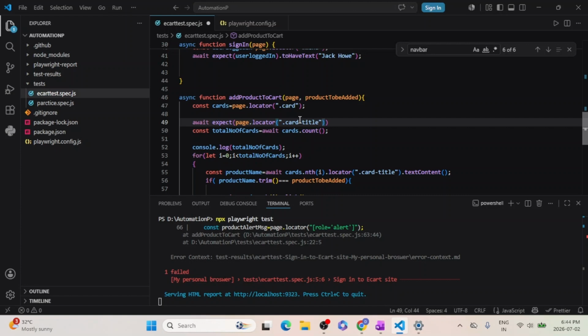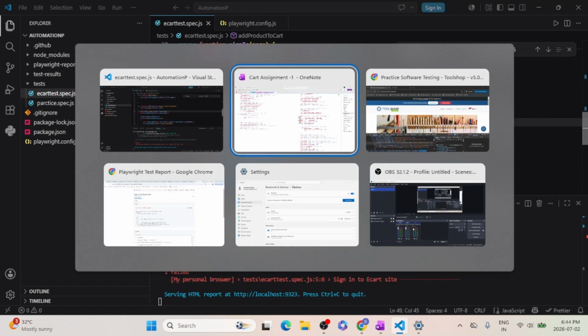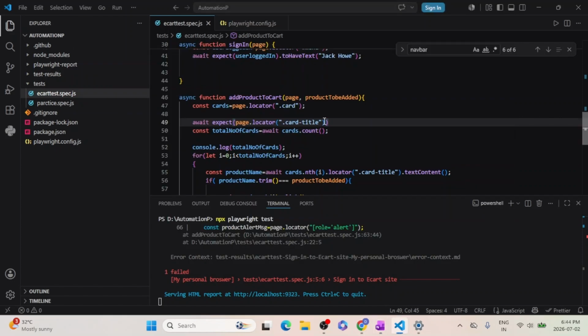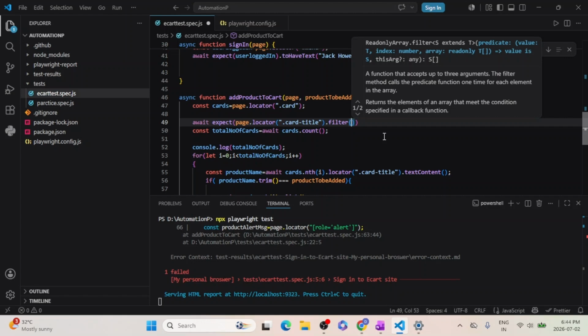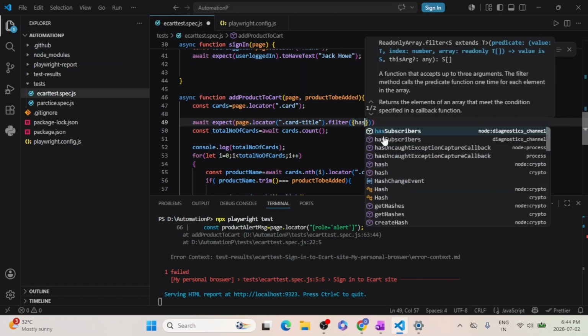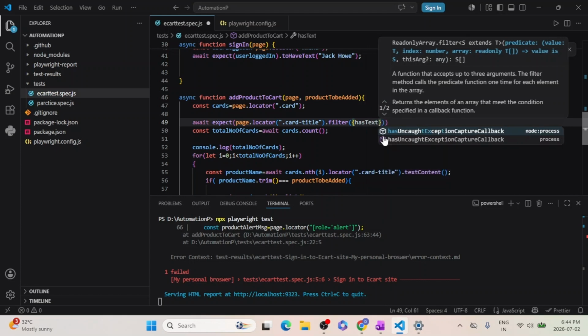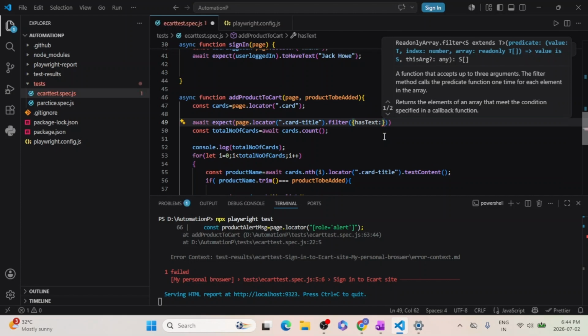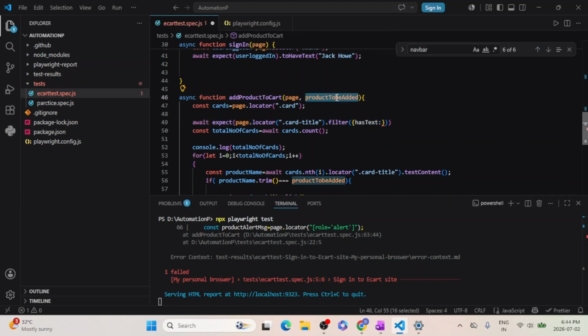So I will wait for this card title, right? If you see card title, we have multiple card titles. So what I can do is filter the card titles on what basis? If my card title has text, you can filter the elements even on the basis of text. So which card title should you be waiting for? For the product that I'm going to add. I will wait for that one, if it has text.